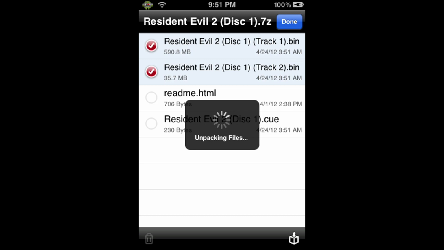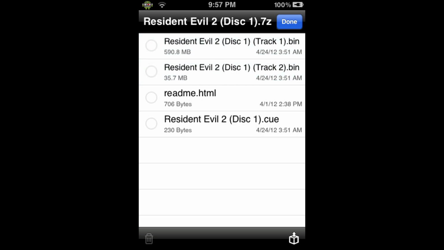Now this will unpack the files and extract them into the PSX directory, and again this may take 2 to 5 minutes, and I'll be back when I'm done. Alright, so you'll know when the files are done extracting when the prompt fades away, as well as the check marks and the highlights go away. So when it's done, you'll get a screen just like this, and you can click on the top right, done.